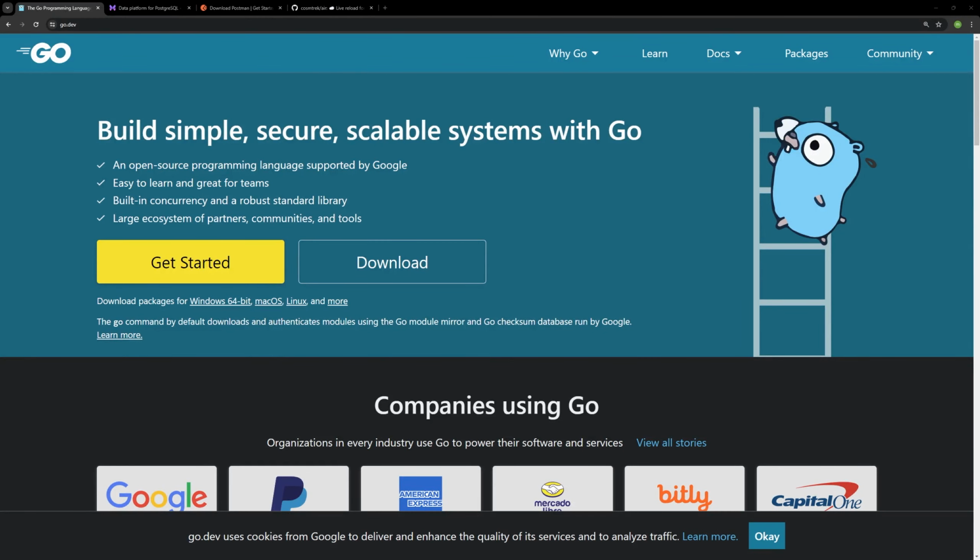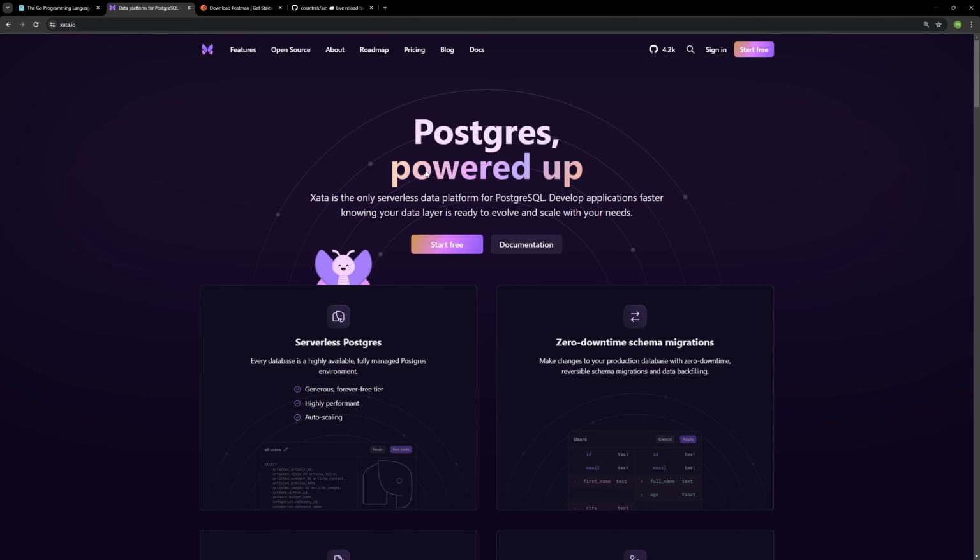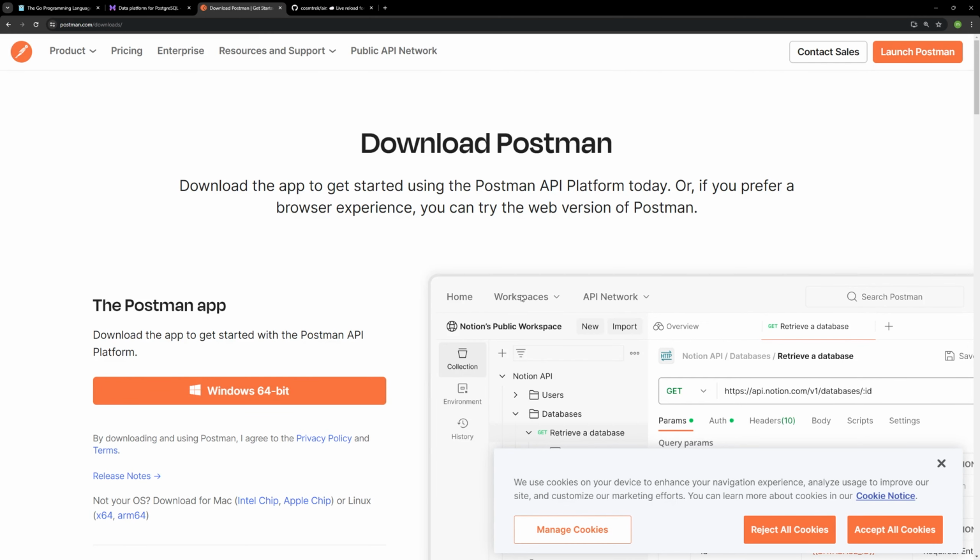How's it going? So today we're going to be building a REST API using Go, as well as a hosted Postgres service called Zeta. We're also going to be testing our REST API using Postman. And yeah, let's go ahead and get started.